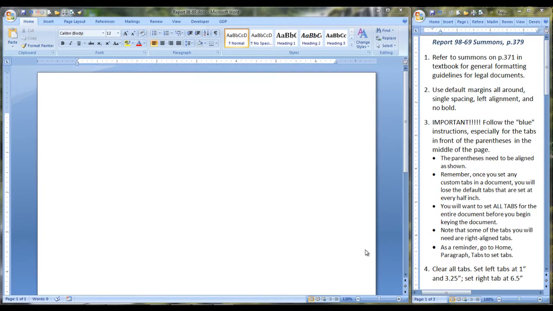Okay, you should read lesson 97, but we're skipping the documents. At least they are not assigned. So the next document is Report 98-69, a summons, on page 379.